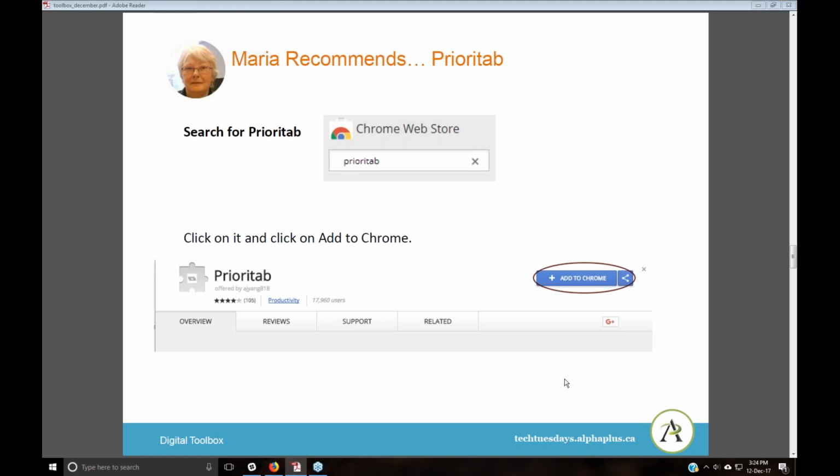And then all you need to do is populate that page with your priorities. And every time you open a new tab, those priorities are there. The only thing, I've tested it a little bit. You can add priorities for the day, for the week, or the month.